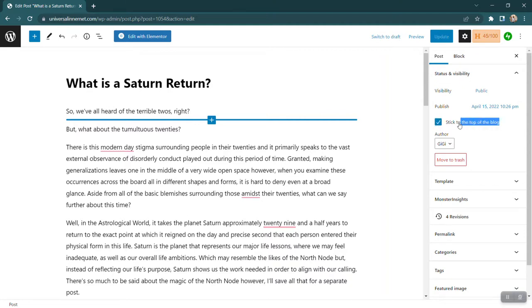Stick to the top of the blog. That's going to list it at the top of your post section. So it's actually even easier than I realized, or this system is better than the one I had in mind originally. So to make an existing post sticky, you would just click that and then update. You can do that with new posts going forward. And yeah, that's how you do it.